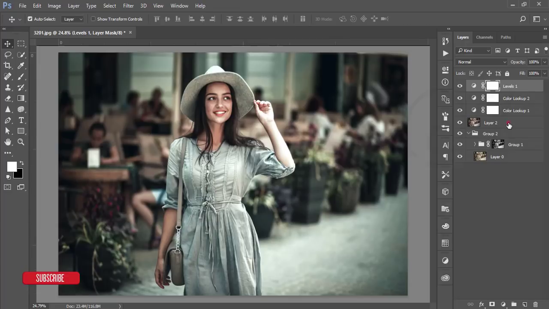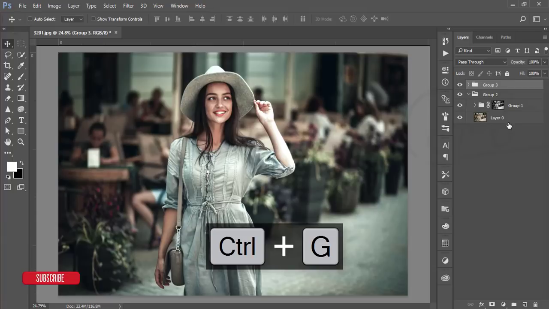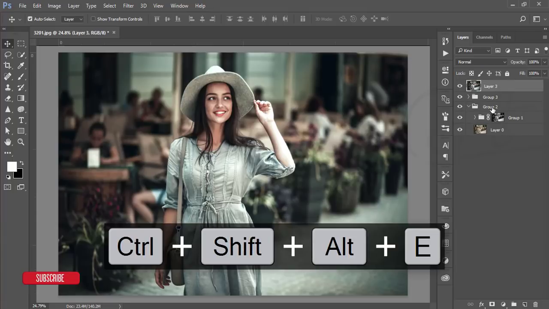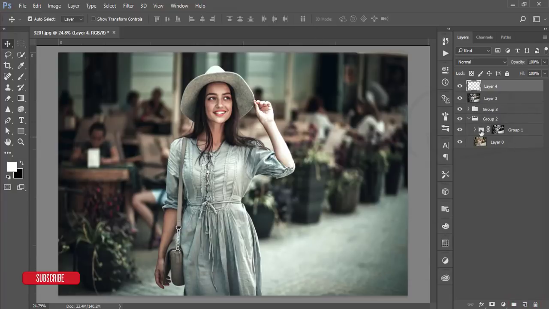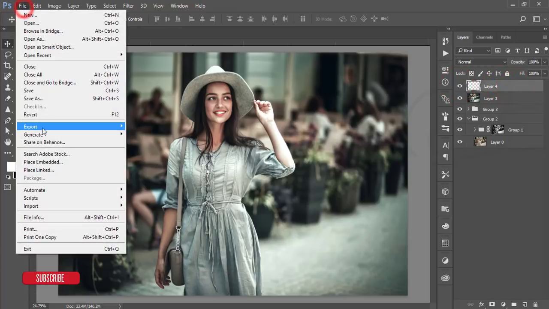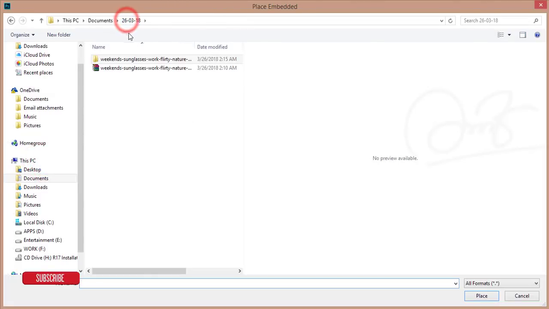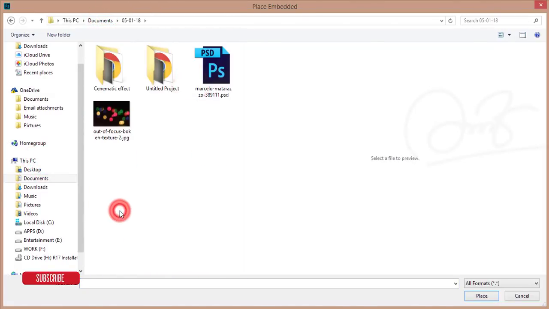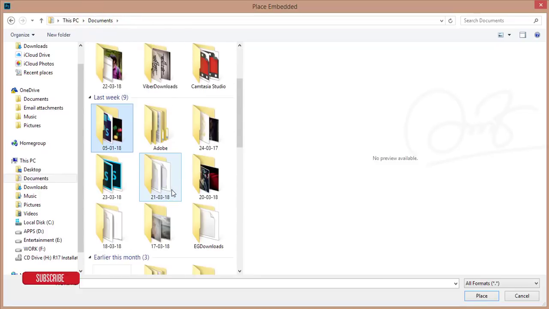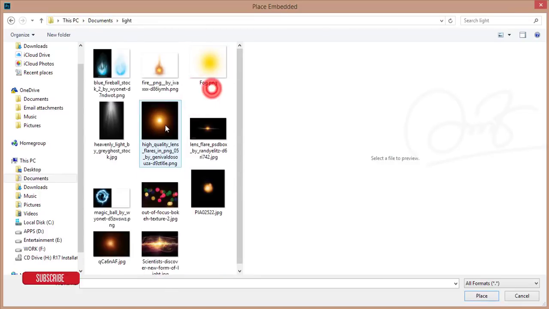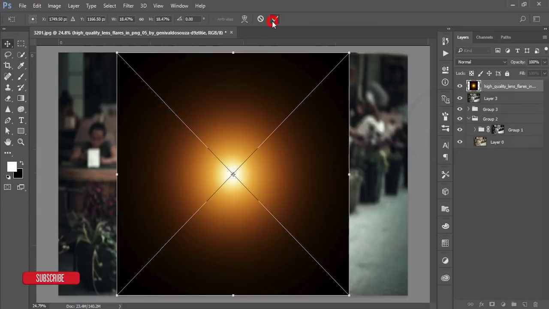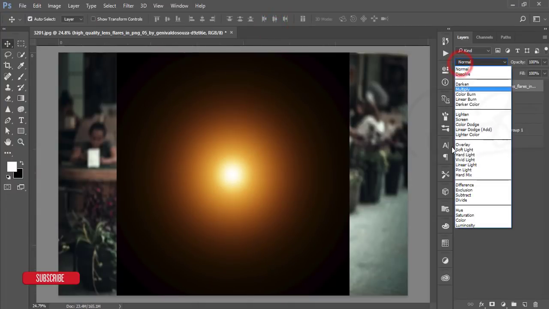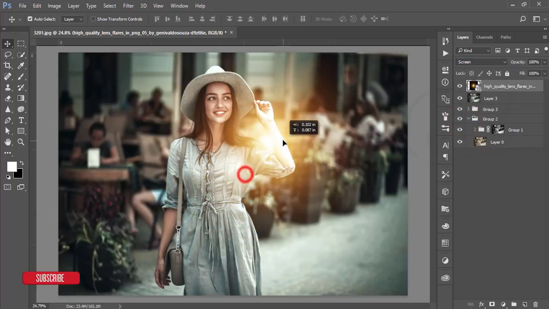After that, make a group of all these layers and merge it by pressing Ctrl Shift Alt E, and then add an extra blank layer, and after that go to the file and go to the place embedded. Here is my light collection, and I'll add some lights from here and just hit the tick button and go to the blending mode screen.